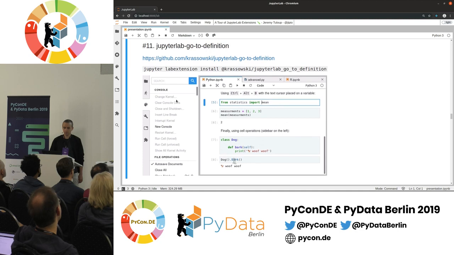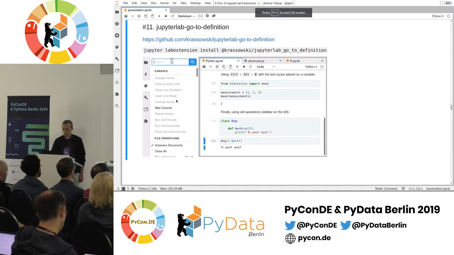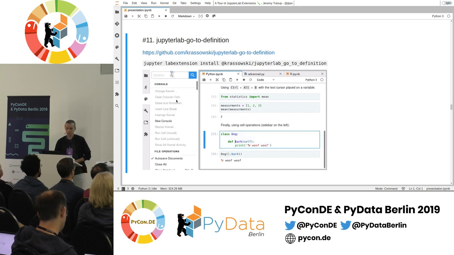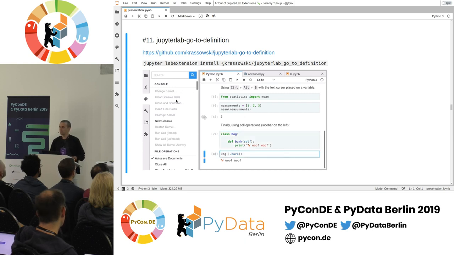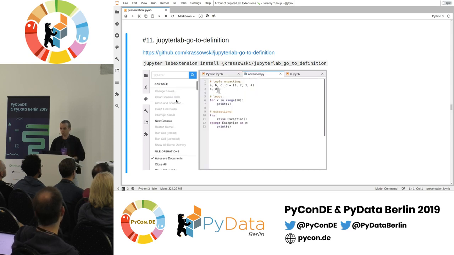Okay, so the first one is the go-to definition extension, and as the name suggests, if you have used other IDEs, you know that you can usually do a right-click, go to definition, or press F12 or gd using Vim, and it brings you to where something was defined. So in the case of functions, if you do that, you will be able to jump back to where the function was defined.